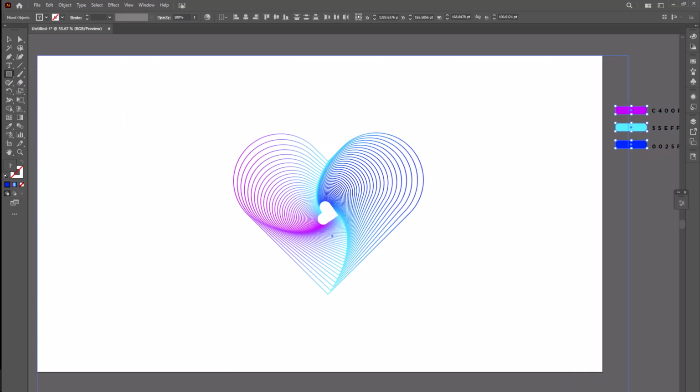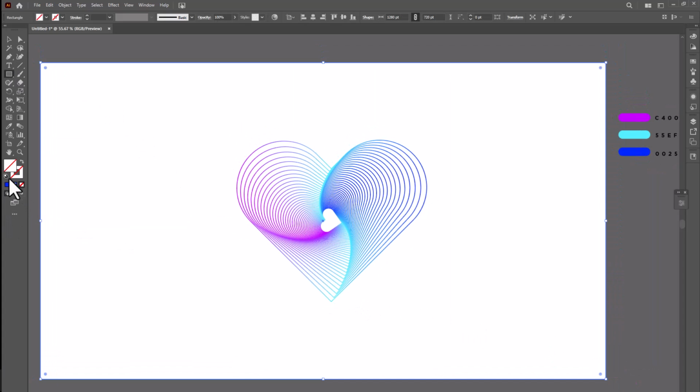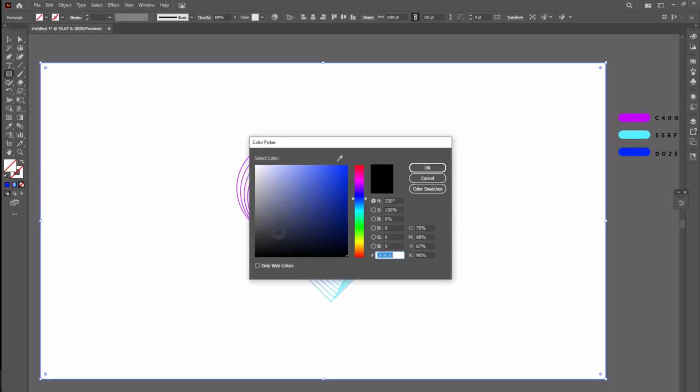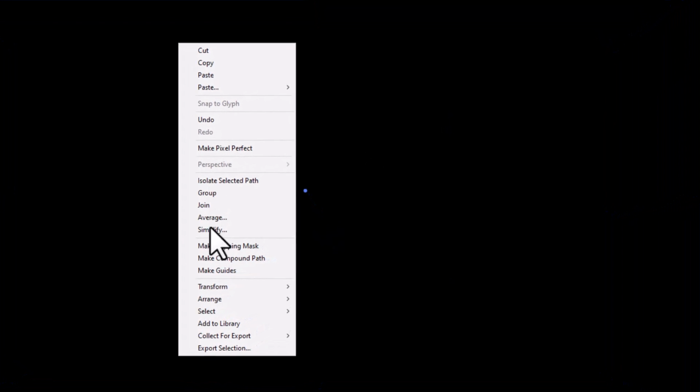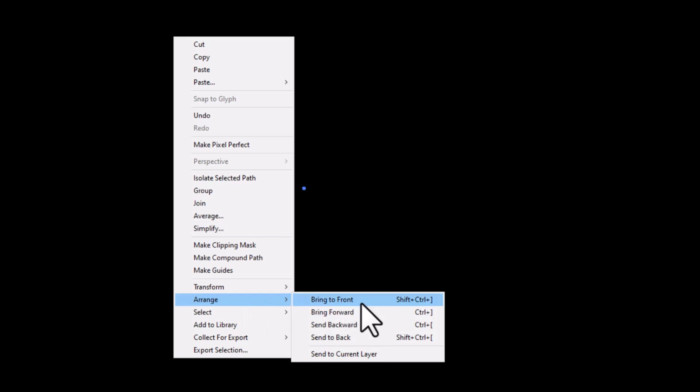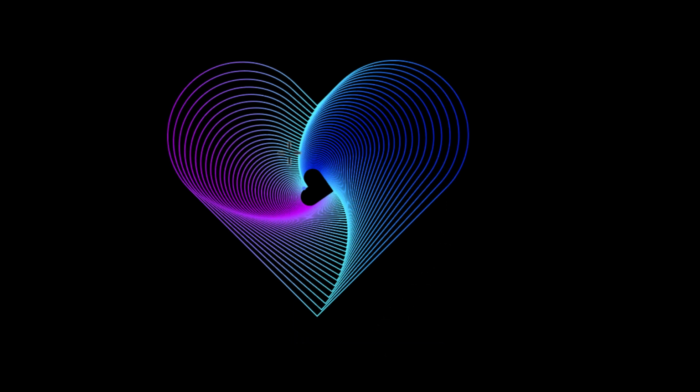Draw a rectangle on the artboard and fill it with black color. Right-click, select Arrange, and send to back. There you go. Your geometric gradient heart shape is now complete.